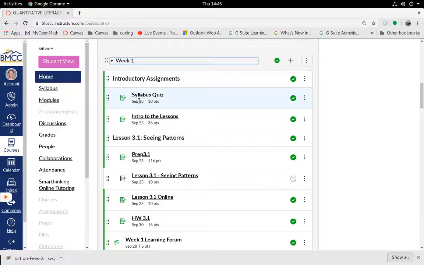So if something has a date attached to it, that means it's an assignment that's due. I just noticed that the syllabus date is wrong. That should be Wednesday the 25th. I will correct that. So I want you to read the syllabus and take a quiz on the syllabus to go over the expectations for this course. Make sure you're firmly aware of those before you end up paying for this course and diving into it.